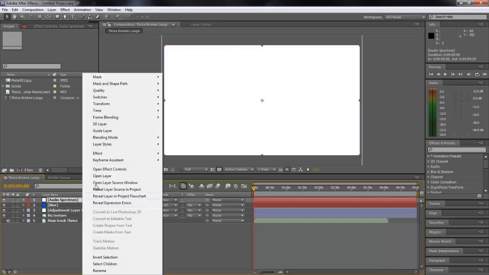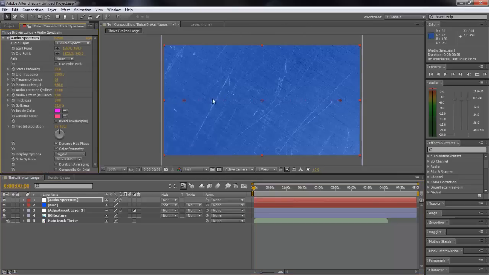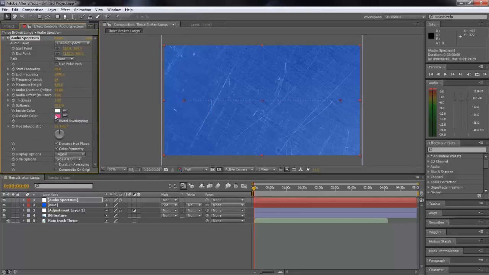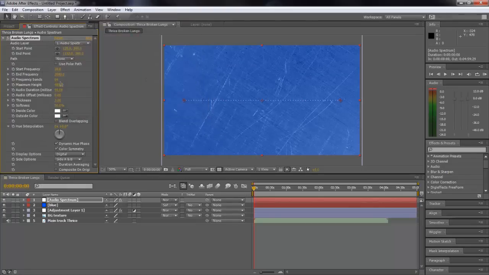I'm going to right click, go to effects, generate, and we're going to go to audio spectrum, and it's going to create these pink lines. To change the colors of those lines, we're just going to click, bring it up to white for inside color, or whatever color you want, outside color right about there, white because I am original.